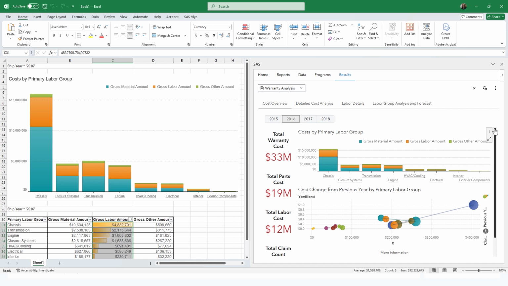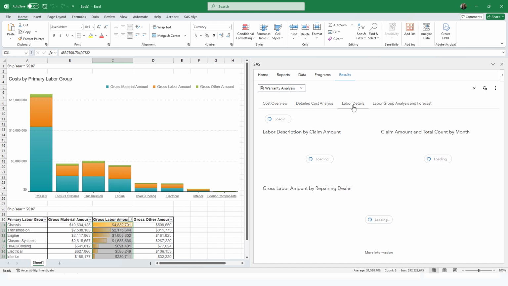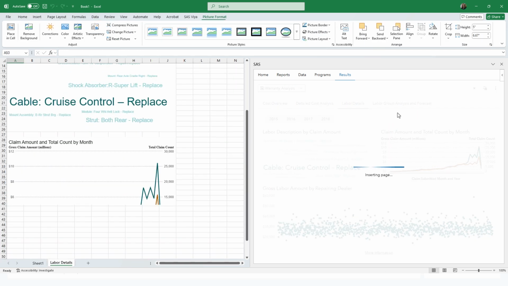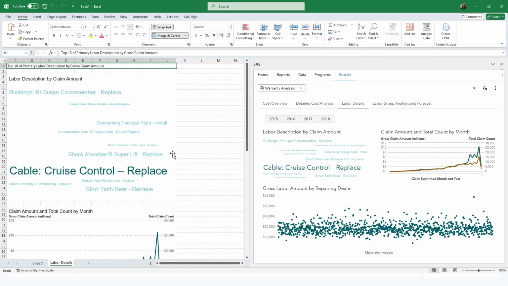We have added 2 report objects, but you can also add all objects from a page. Select the Labor Details tab to view the 3 visualizations. Then right-click anywhere on the page and select Insert Active Page and Document. A new worksheet is created named Labor Details and includes the 3 charts.